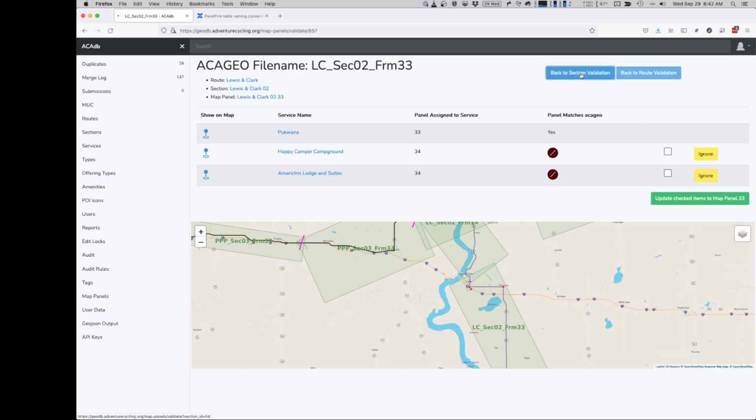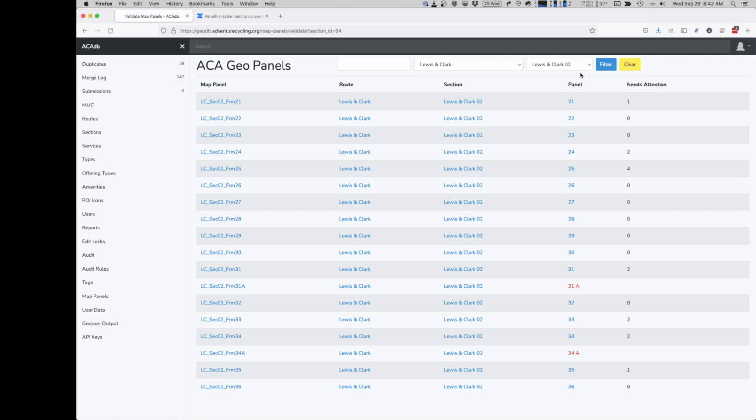You can then go back to section validation, and the idea with that button is that you can see a section and you can see all the services that need attention. If these all say 0, then you've validated that section.